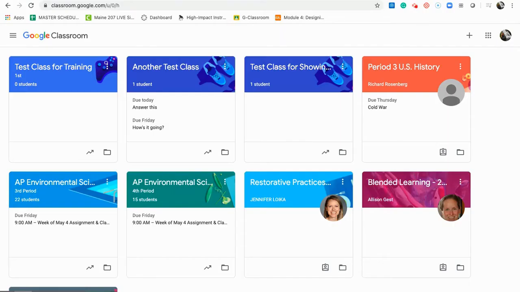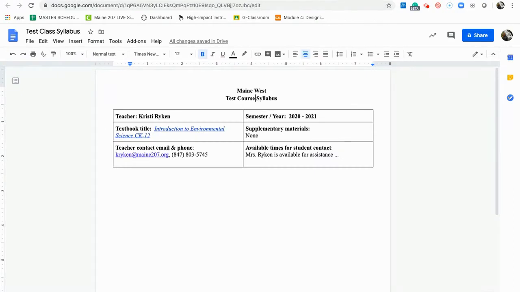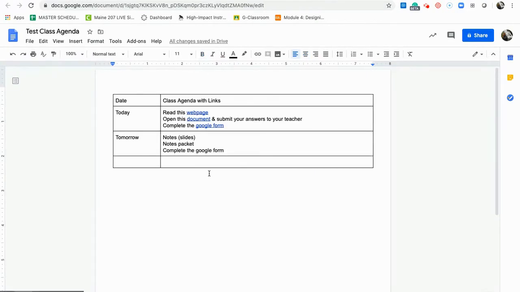I'm going to take you through two basic ideas of how you can set up your Google Classroom. One basic idea is I already have set up for my class a daily agenda. Maybe you do this on Google Slides and you post the agenda and the links for the day. Maybe you do it like this where it's the date, here's what we're going to do, here are the class activities, here's what you need to complete.